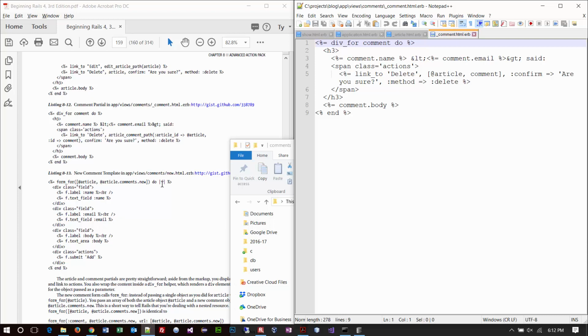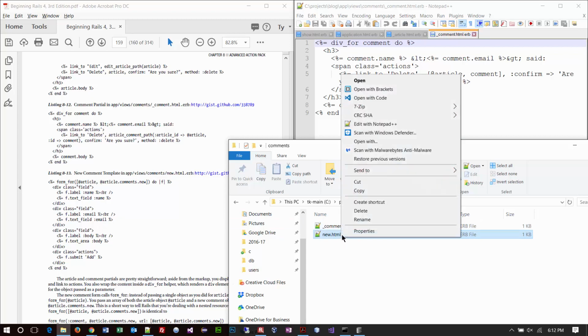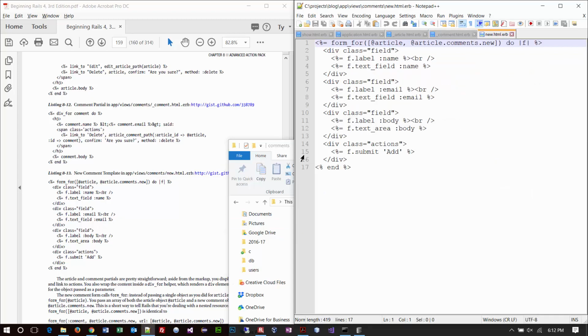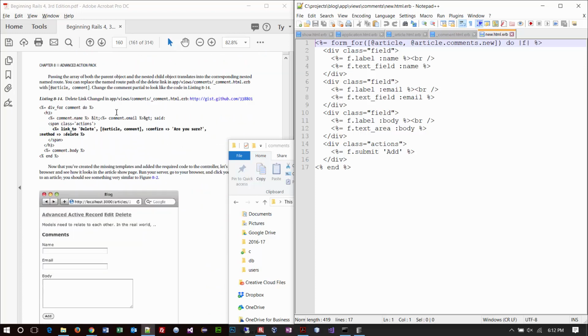Now notice this other one here. This one's got the form_for. And this is views, comments, new, which is the same folder here. We do have a form_for. Got article, comments, new, etc. And then a bunch of divs. And that all seems okay to me as well. Moving on to the next one.